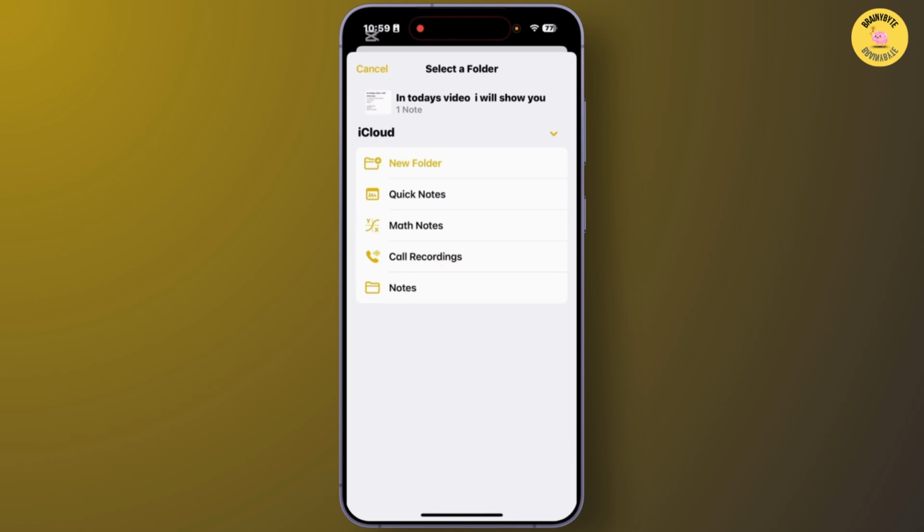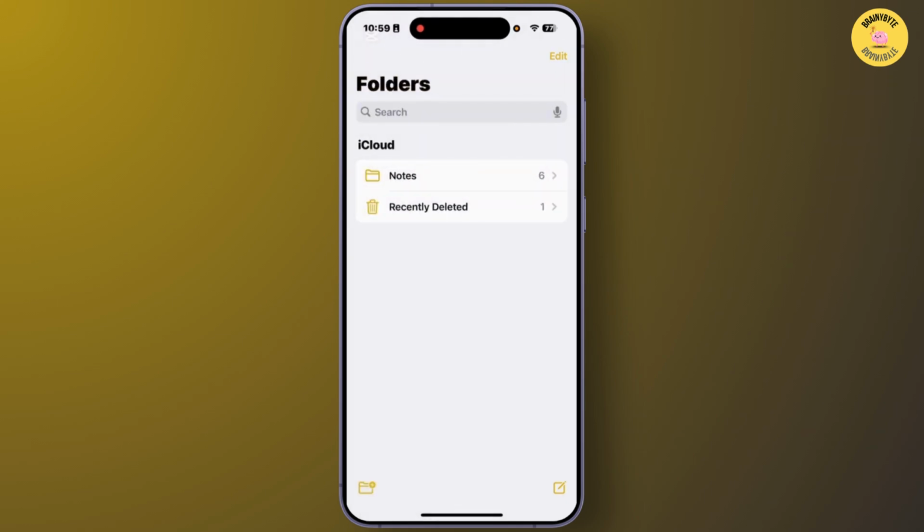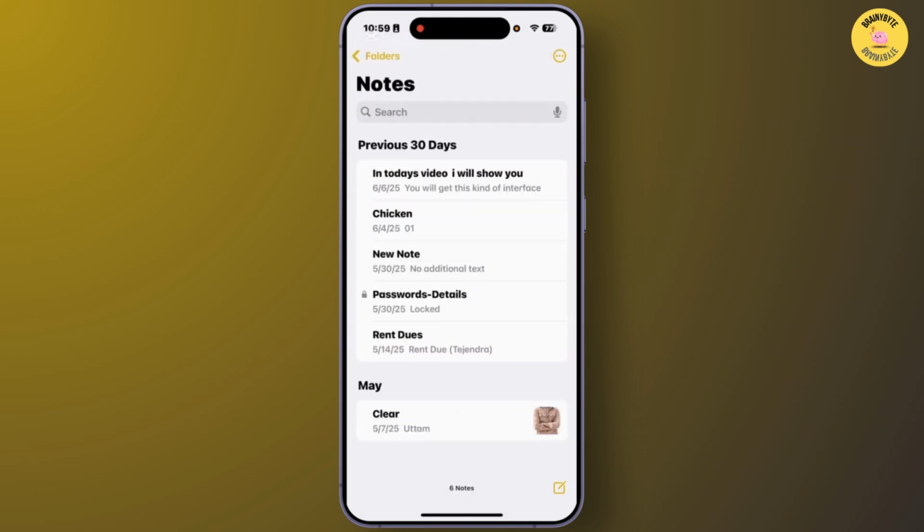Alright, so from this section, you can manually move or recover this note to your new folder, your quick notes, or your notes application. So choose any option from here, and after you choose it, you can manually recover the deleted notes on your Notes app.